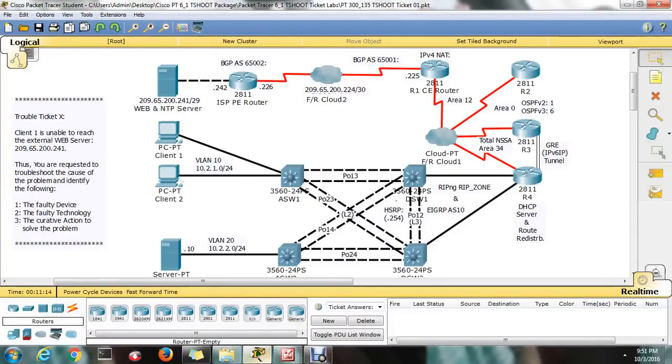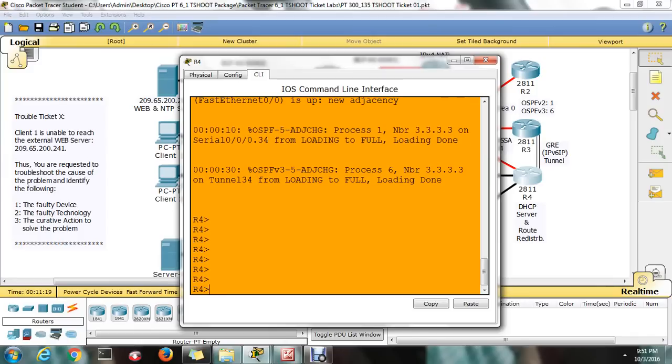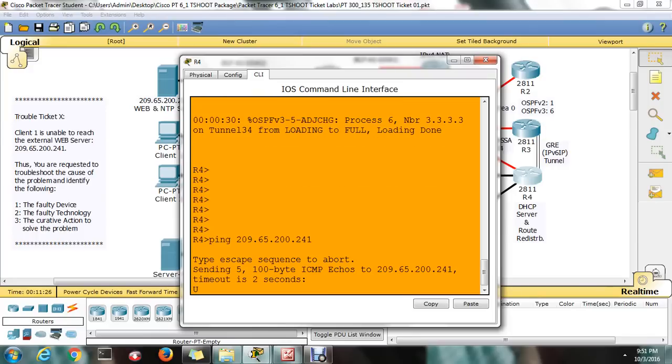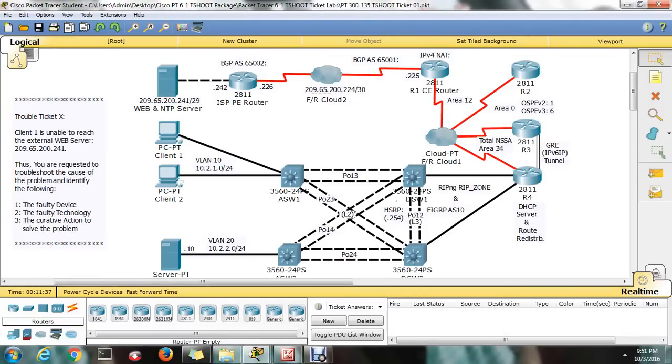Let me start from R4. Okay, this is R4, and I try to ping 209.65.200.241. See, it's showing unreachable. You know that this means some route issue has happened. Previously the route was learned, now it is not working. So let me check whether we are able to reach it from R3.